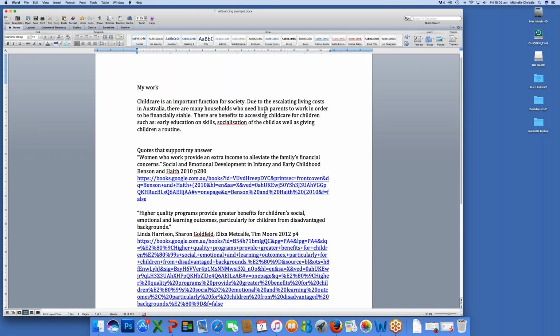One is from Benson and Heath, which says, "Women who work provide an extra income to alleviate the family's financial concerns." I've put what the source comes from. So I've got Benson and Heath 2010. I found it on page 280, and I've got the source or the text information. I also like to put, when I'm doing my draft, the actual hyperlink that I found it from. And I also have the same here for Harrison, Goldfield, Metcalf, and more.